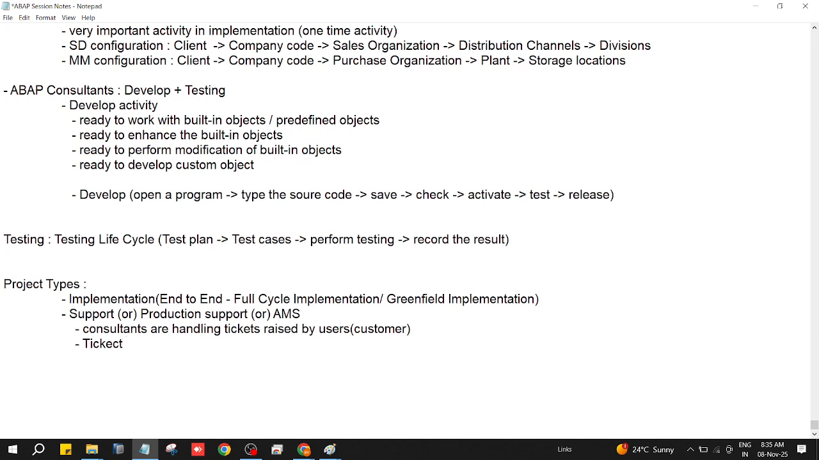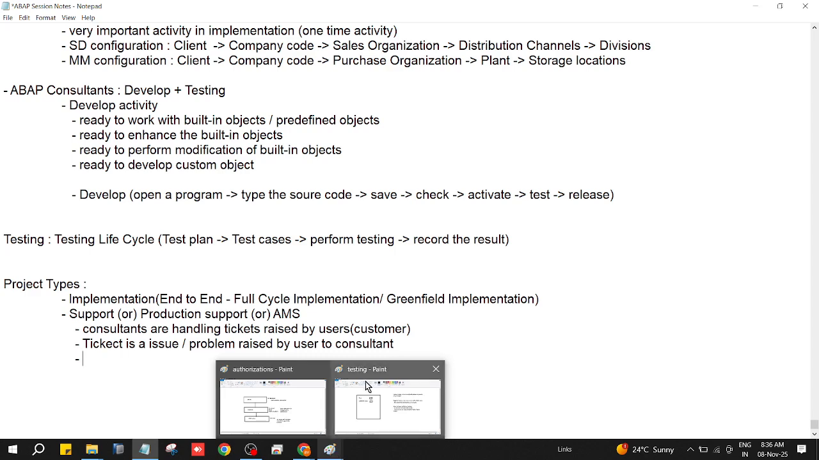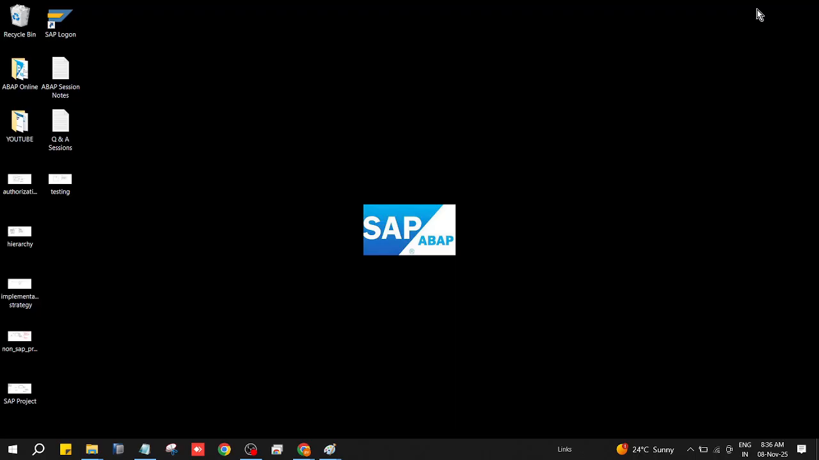Because a ticket is not like any railway or flight ticket. Here in a support project we use this terminology. A ticket is an issue or a kind of problem raised by the user to the consultant. Yes, this is what it is. Suppose you have to understand this one. We go with one more slide, the previous SAP project slide.